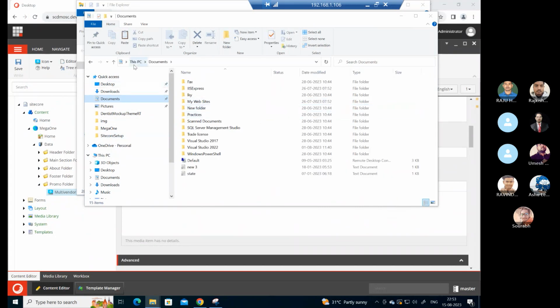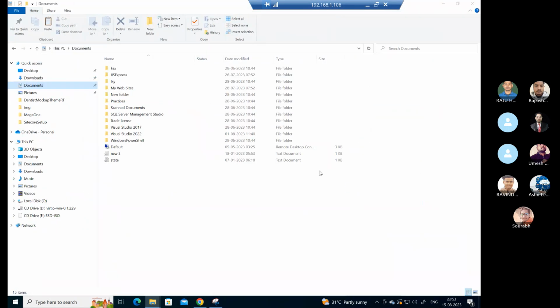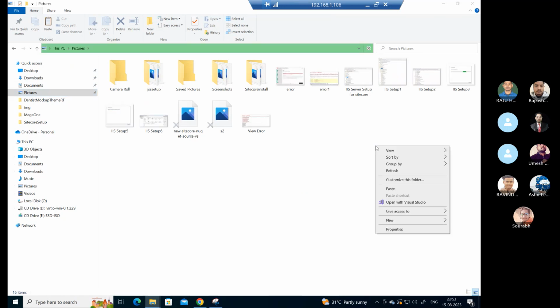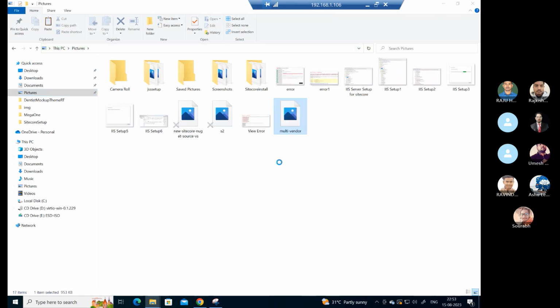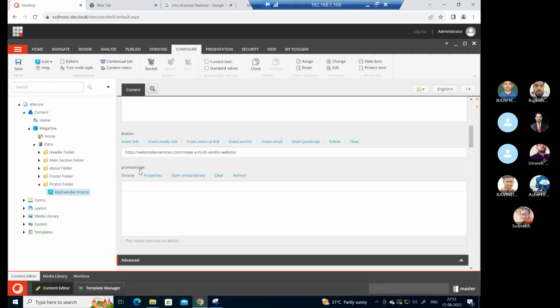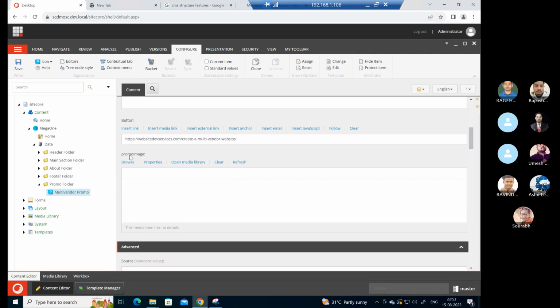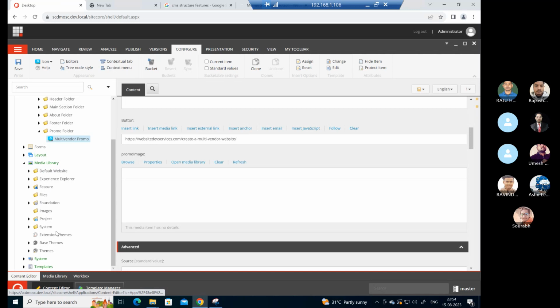For now, I'm just making a folder here. Let me go inside the pictures. Okay, so before assigning the image here or browsing here, we have to upload this into the media library. So where we have a media library into the Sitecore content tree, you can see we have a media library.